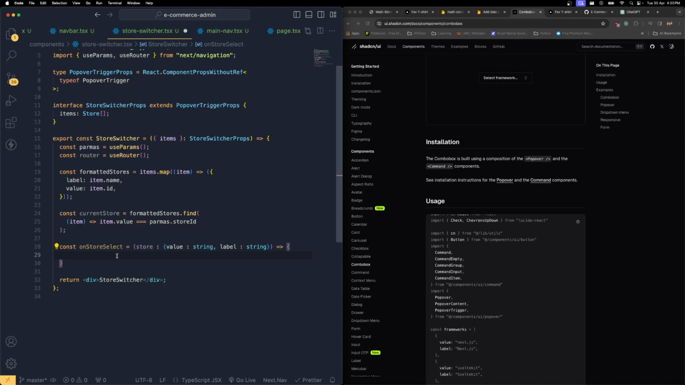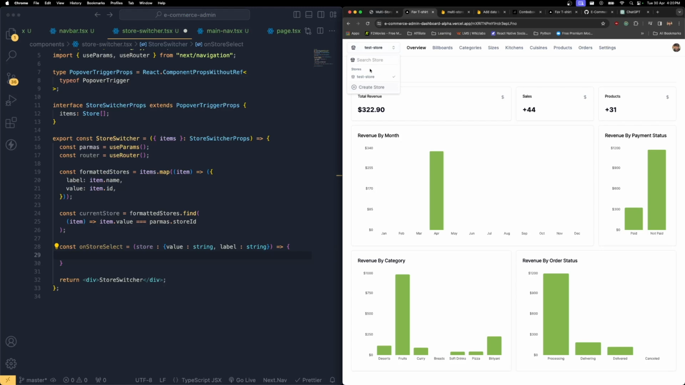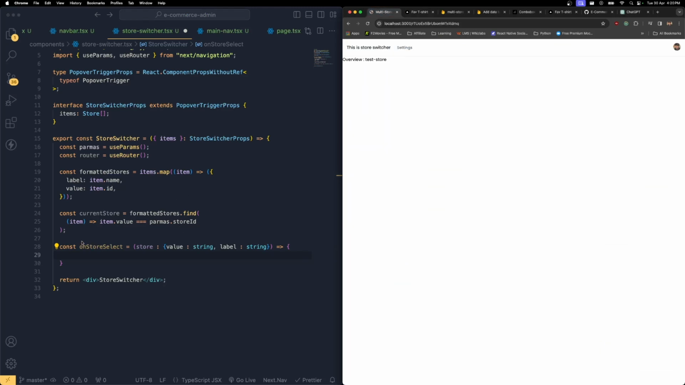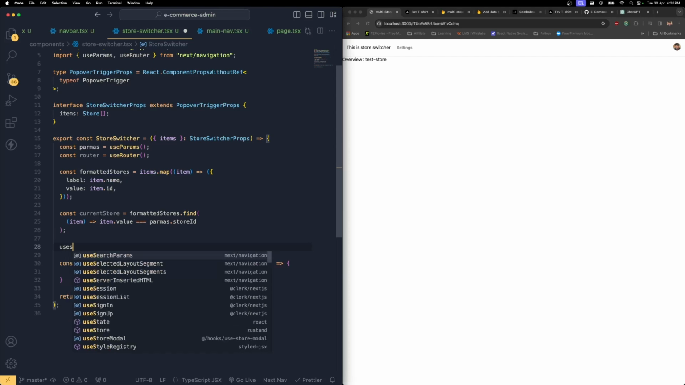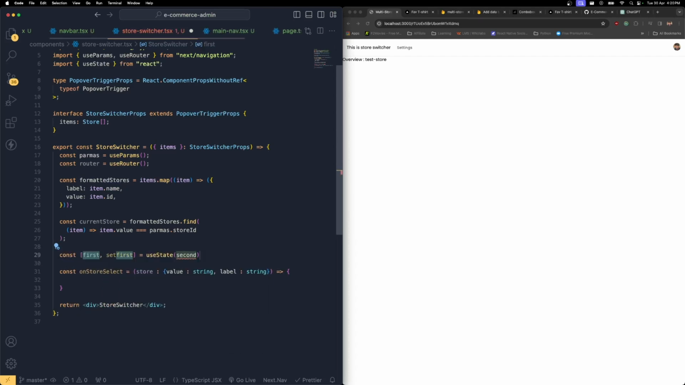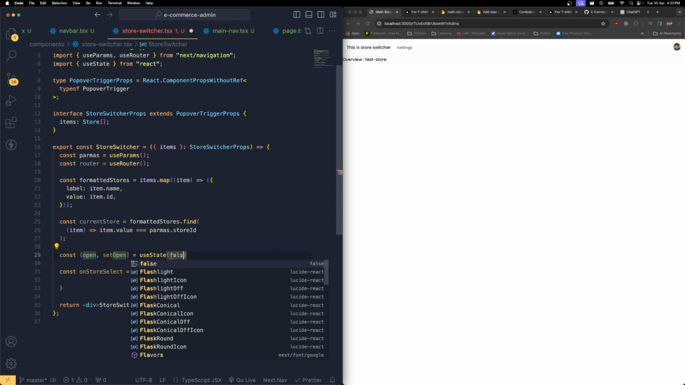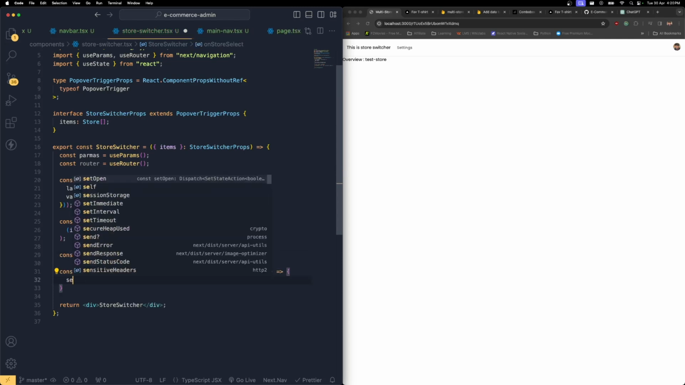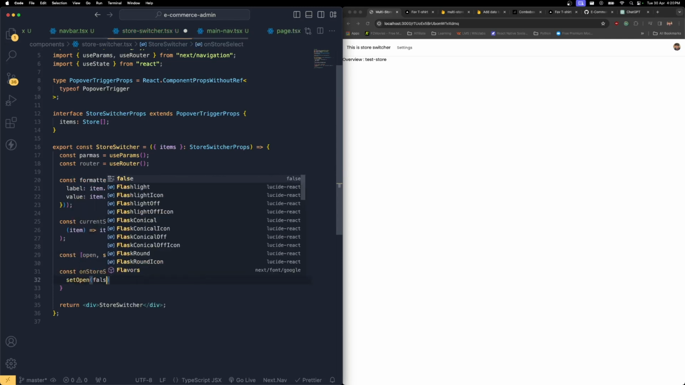Right now, whenever I click the store, I'm just going to remove this popover. For instance, if I click this, I need to remove this popover, right? That's the reason. To do that, we need a state first. So over here, useState. Let's say open, setOpen. By default, it's going to be false. And here I'm just going to say setOpen as false.